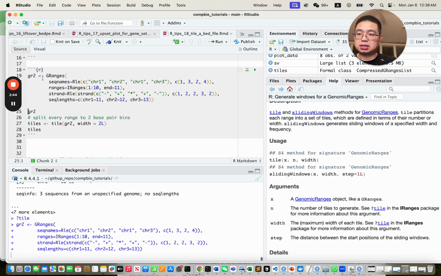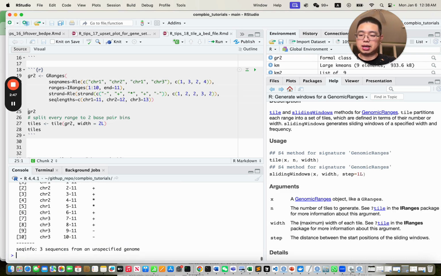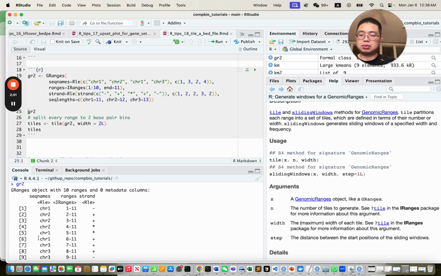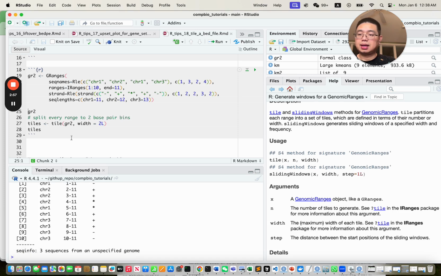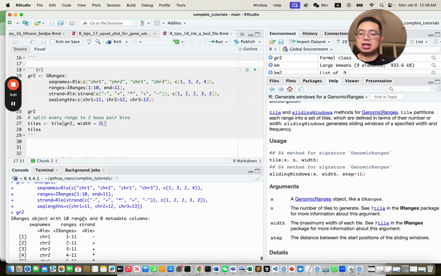Okay, so let's create the genomic ranges. It's a dummy one, so if you look at it, those are different chromosome names and ranges like 1 to 11, 2 to 11. Let's see how it looks if we use the tile function. You can use tile, give it the genomic ranges, and then you can use either width, which determines that each bin will be 2 base pair long, or you can use n, for example, if you want to truncate each genomic range into a number of bins. In this case, I want to split every range into 2 base pair bins.